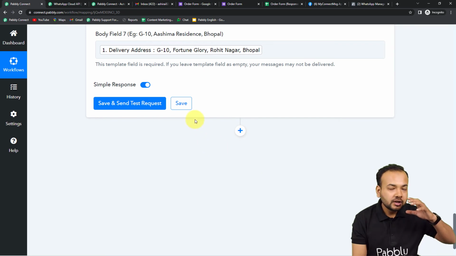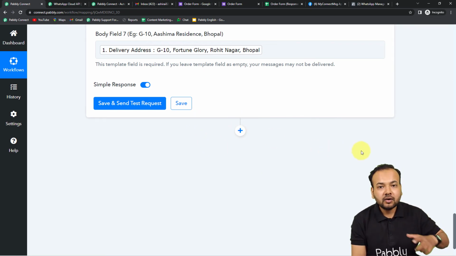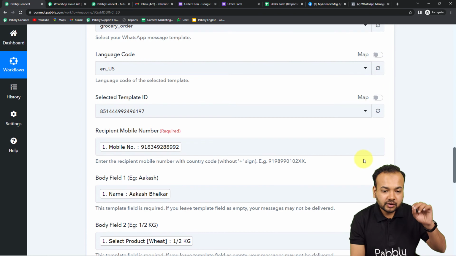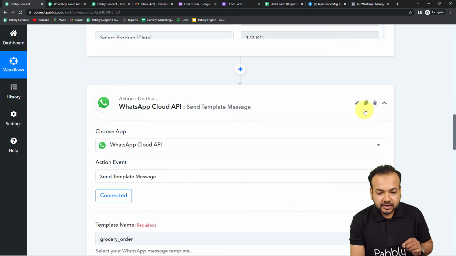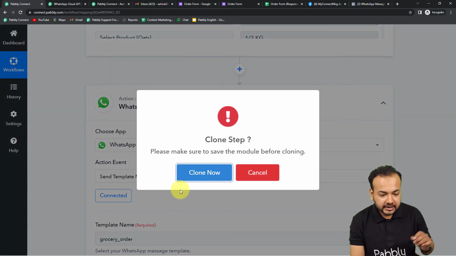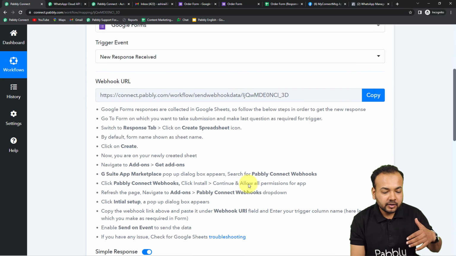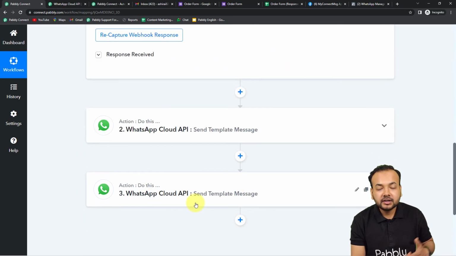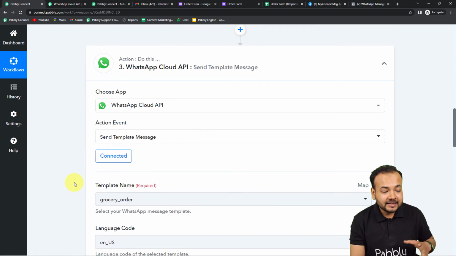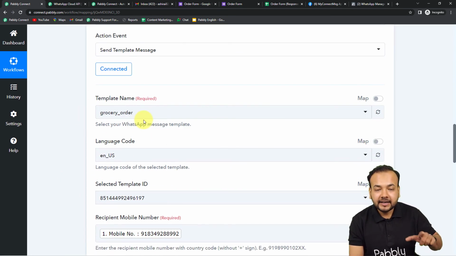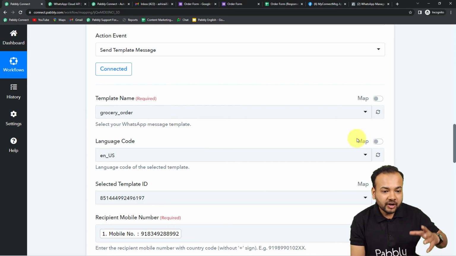From here choose the Cloud API, then make the connection again, or else you can just clone this step. Just click here on this clone step button, then click on clone now, and this same step will be cloned here like this. Here we got the third step, which is the same. Let me open this. Here guys, we are just going to change the template and then we'll map the data again and we'll proceed. So for the shop owner, I have created another template.